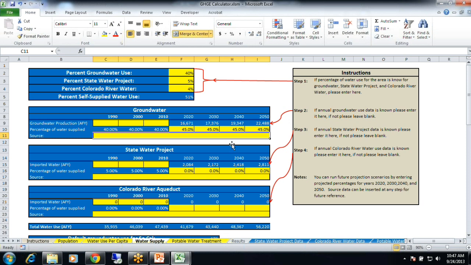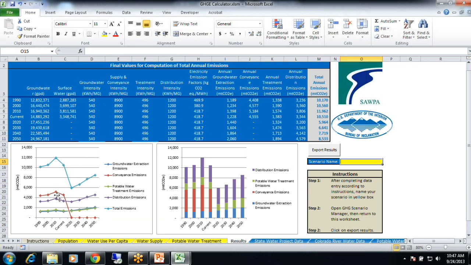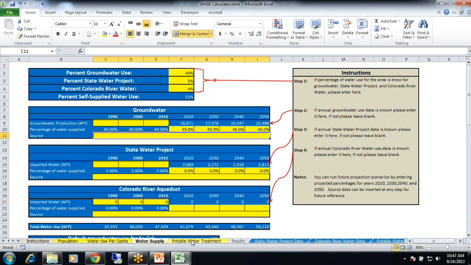So that changes things, right? So you can come over here, and you can see, wow, look at that, how it just drops. I mean, your conveyance is such a high greenhouse gas emission because it has to come over such large distances and over extreme elevation changes. So it just has a lot of greenhouse gas emissions associated with it. So it really does make a difference when you can change your water supply portfolio.